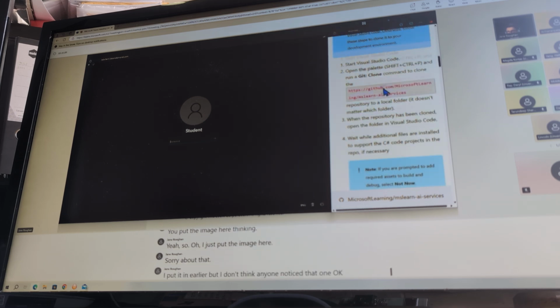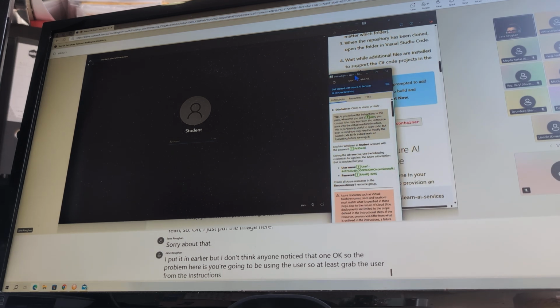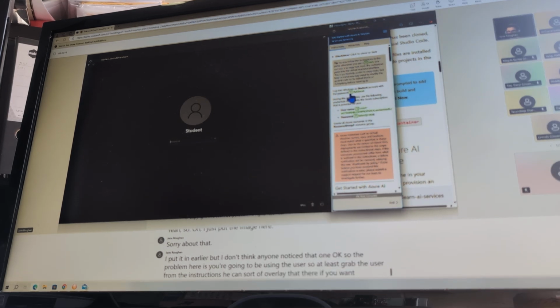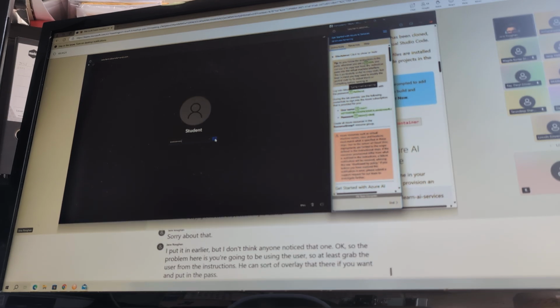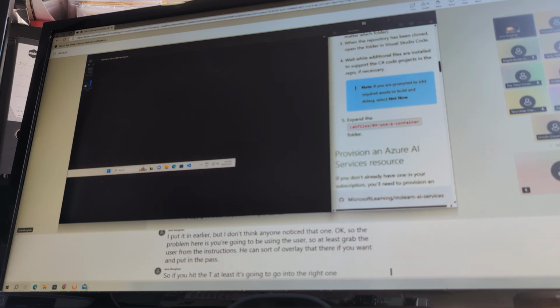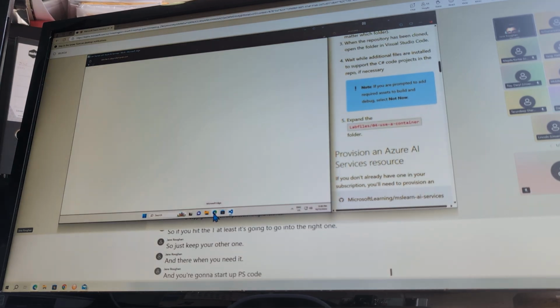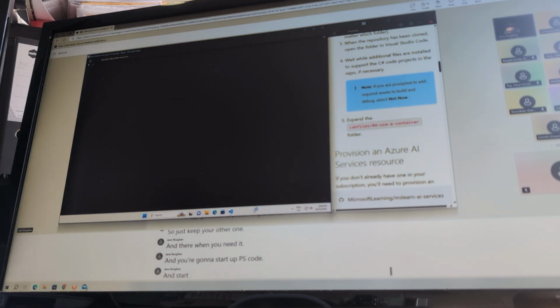Okay, so the problem here is you're going to be using the user, so at least grab the user from the instructions. You can sort of overlay that there if you want and put in the password. So if you hit the T, at least it's going to go into the right one. So just keep your other one there when you need it. And you're going to start up VS Code and start up Azure as well.